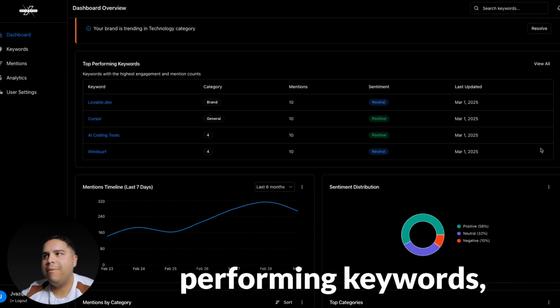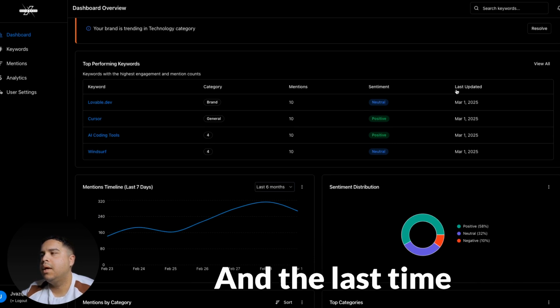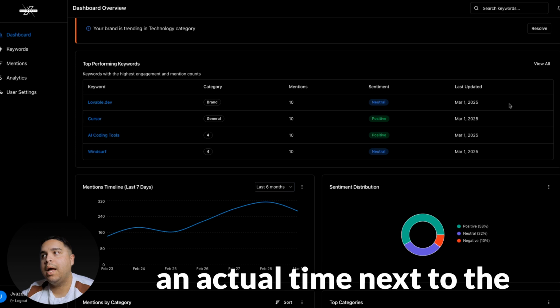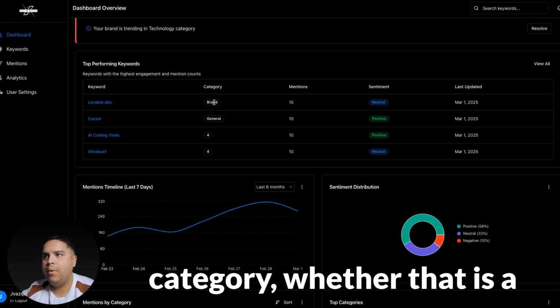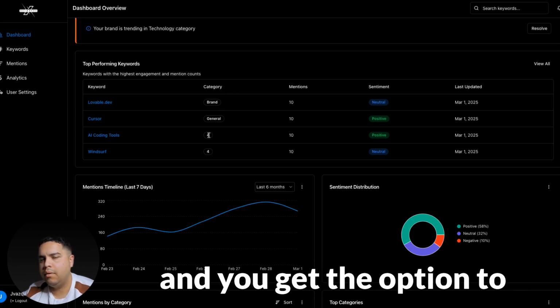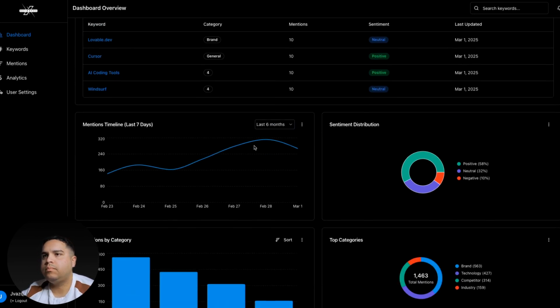Then we have the top performing keywords. And as you can see, we get the sentiment. The last time it was updated, I'm thinking about adding an actual time next to the date. And then we have the category, whether that is a brand, is general, and there are a few other options. And you get the option to create your own categories.